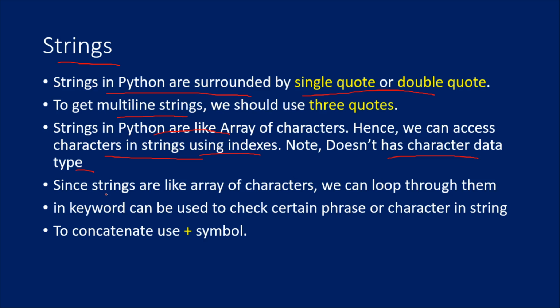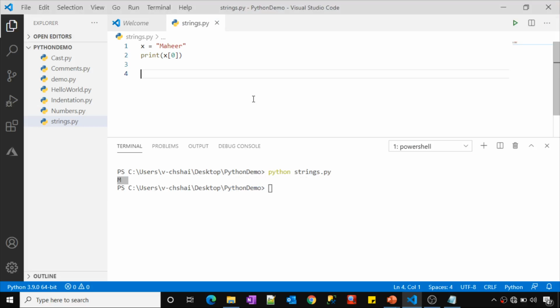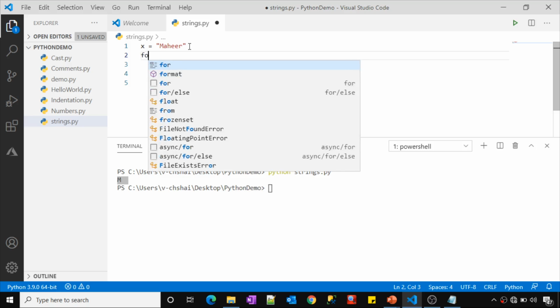Also, since strings are like arrays, you can loop through them. Don't worry, we haven't discussed loops yet, but I am going to show you one small example to help you understand this line. We are going to discuss loops in great detail in our upcoming videos. What this sentence means is, since this is an array of characters, you can loop through each value. So let me go to Visual Studio Code. Right now, this x is a string which has Mahir as a value. I want to iterate through each value of my Mahir string. So how to do that?